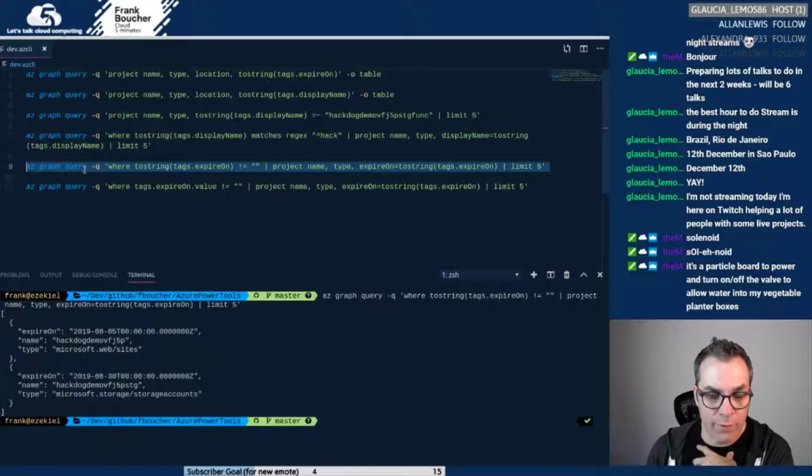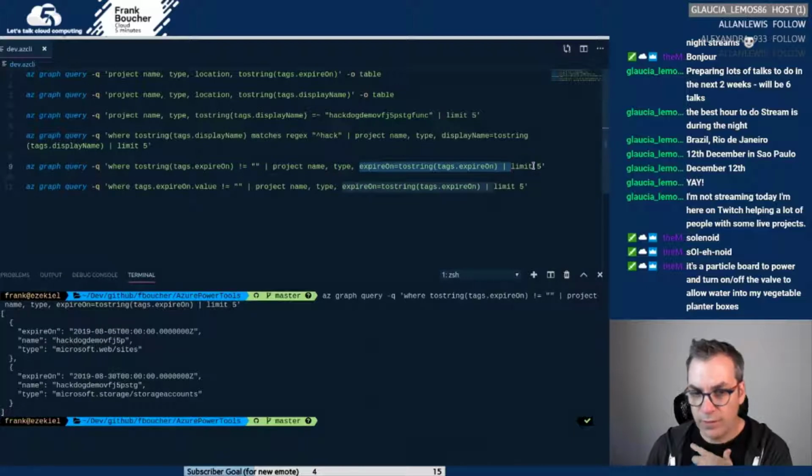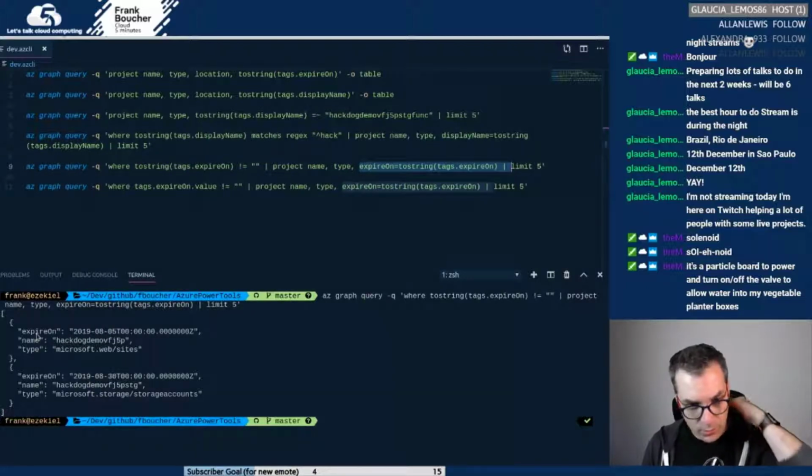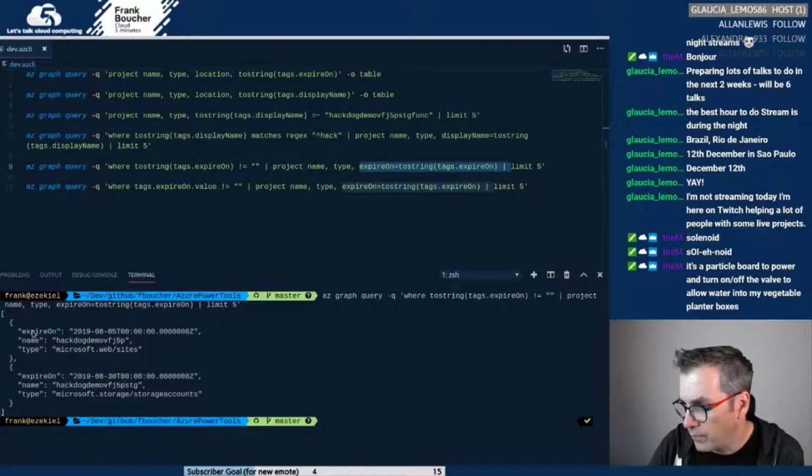Okay, so Azure Graph query, and then you pass the query. I'm saying where the tags expire on is different than nothing, right? Show me the project's name, the type, and the date, and show me only 5 of them. So right now it's showing me 2 of them. And strangely, that thing was not working.